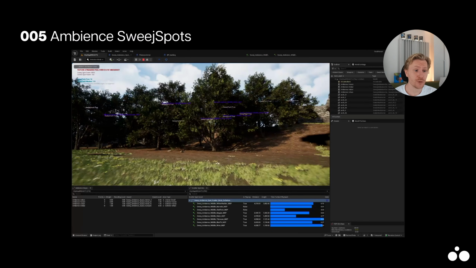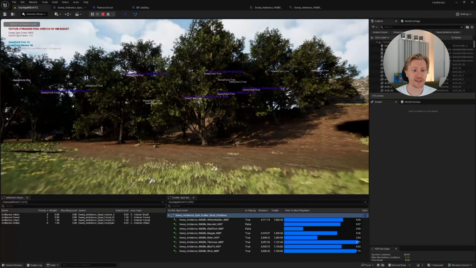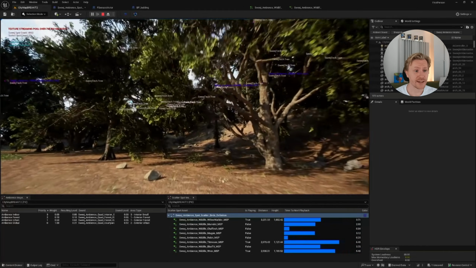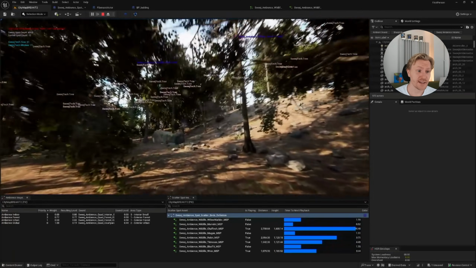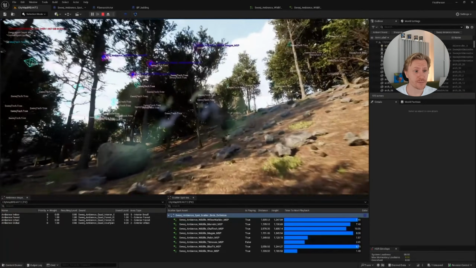It's a way to place scatter spot sounds on specific locations, and the most common one is to place bird sounds on trees. But we've taken this a step further. You can of course do that. We call it the SweejSpot, and what you do is you place tags on trees, for example, and here it would be the SweejTech tree is what we're using in this example, and then the bird sounds all play on the tree locations which we've set here.